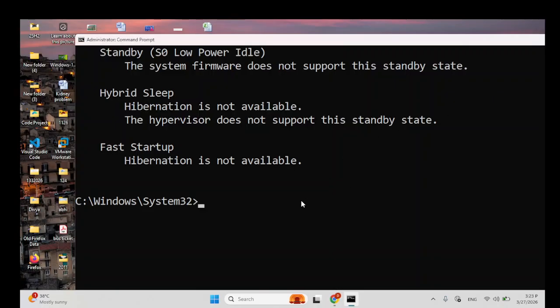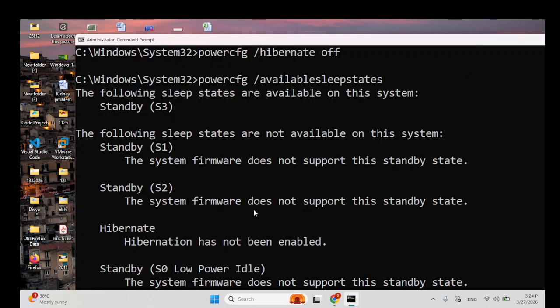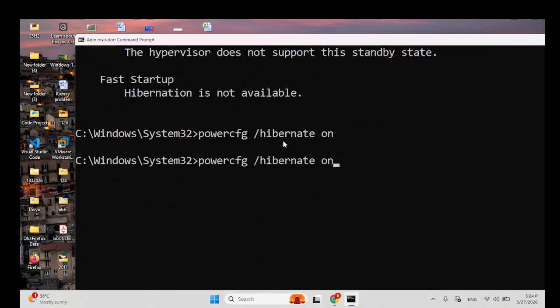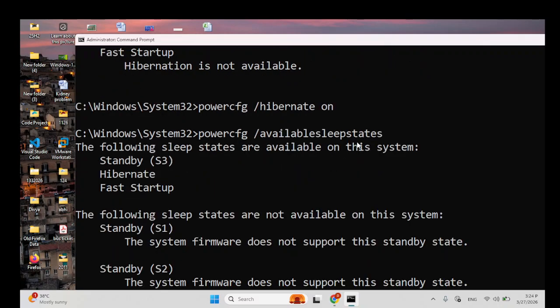Now let me enable again the fast startup. So this time run this command: powercfg space /hibernate space on, and hit enter. And again run the available sleep states command. Hit enter. So when you enable again, now you can see the available sleep states: standby, hibernate, fast startup.